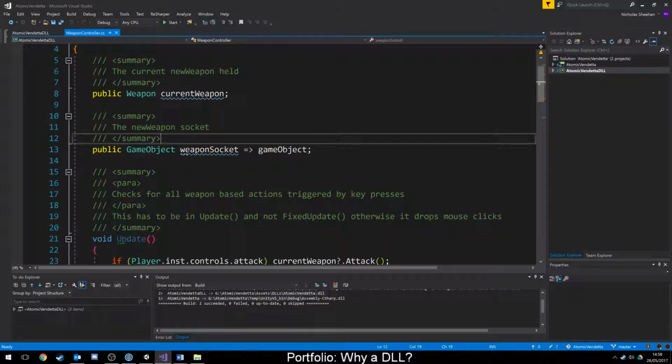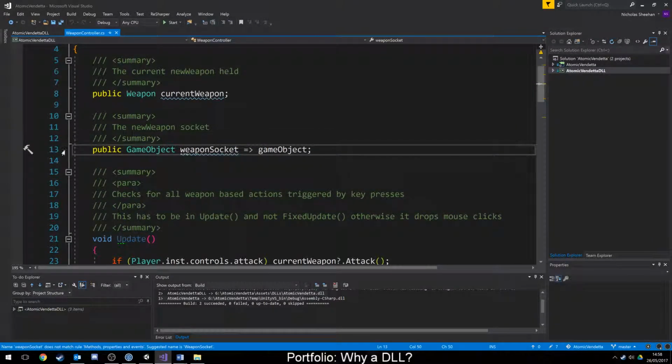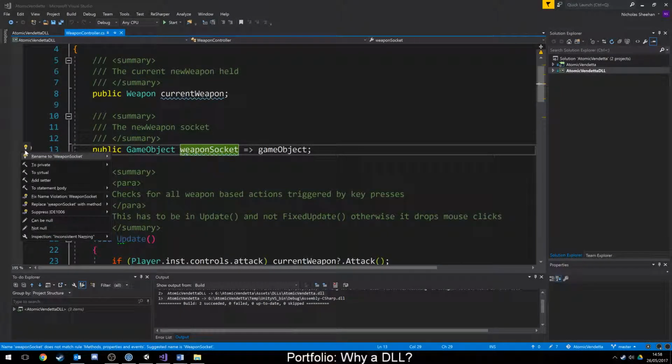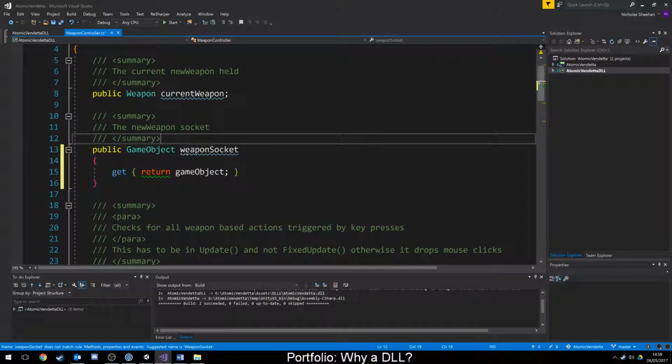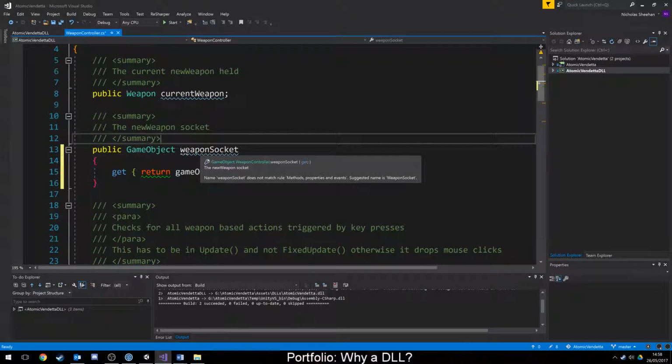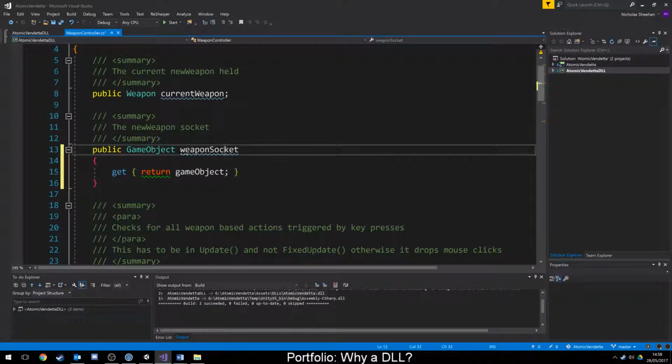notation here, and it's essentially like a method. So we could convert this statement body. This is how you would normally get something as a property. This is how it was first programmed, because it's a lot easier to find the weapon socket through this than just returning a normal game object.